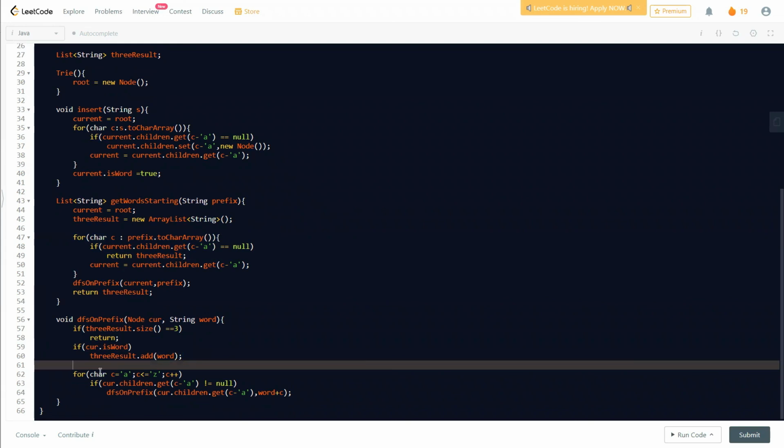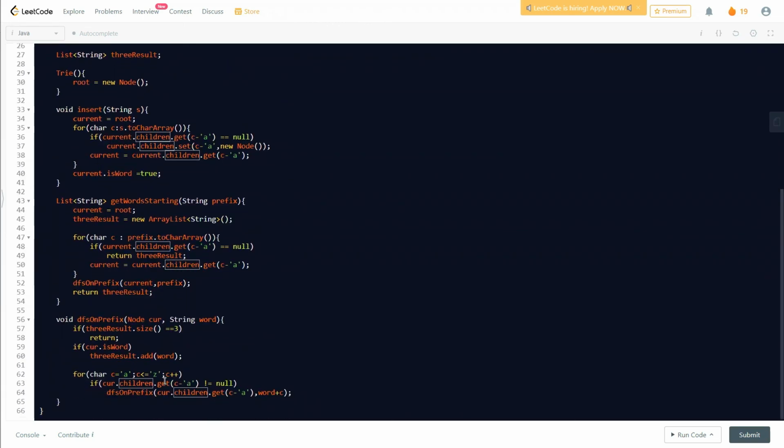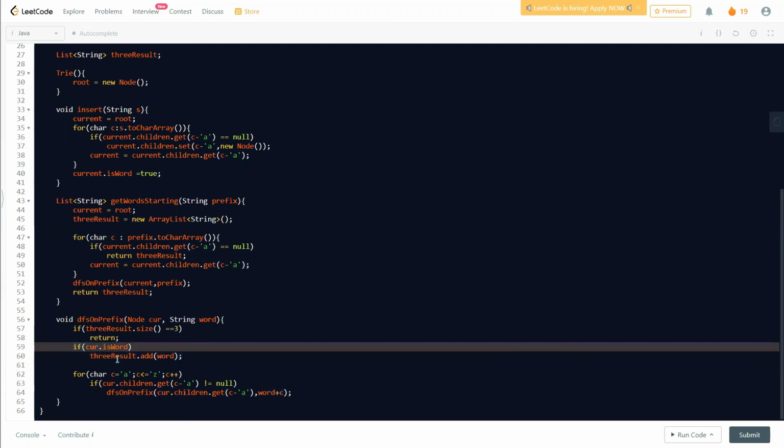Then the main DFS part is that we go through each of the characters from A to Z in the children node list, and we check if current dot children dot get of that character is null. If it is not null, then we move into the DFS with that particular character and word plus c, that character being added, so the prefix is incremented until we get the whole word. That's the idea behind this.